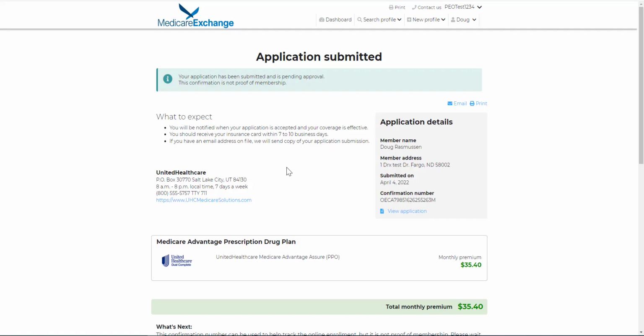Once that application is submitted, we'll see a confirmation page here. Now that member will receive an email confirmation. There will be this confirmation page, and the agent will also receive an email letting them know that this application has been completed. On this page, we can see our confirmation number. We can view and download a copy of that application, or we could email or print a copy of this confirmation page here.